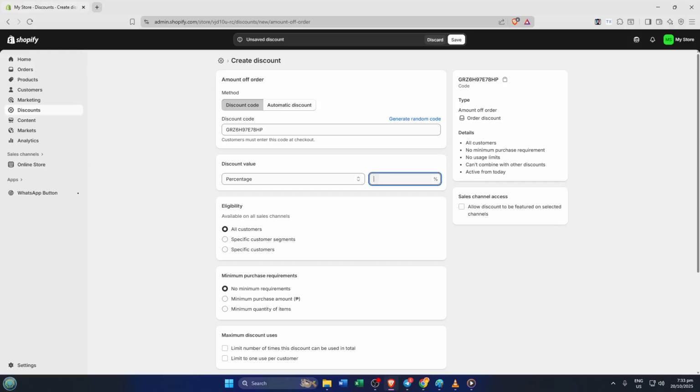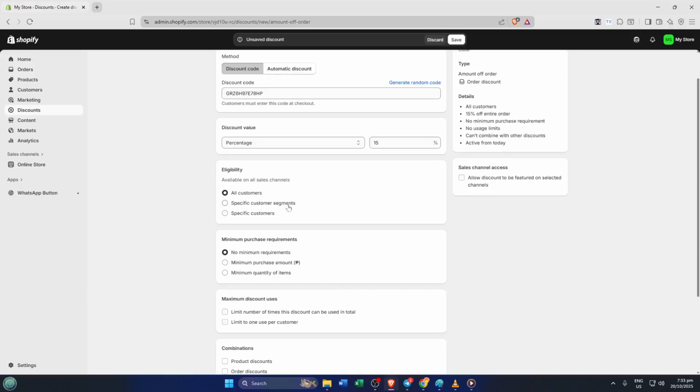Set the discount value to 15%. This is a sweet spot, generous enough to get attention but sustainable for your margins. If you're ever unsure what percentage to set, think about your average order value and what would feel both exciting for your customer and practical for your business. You want it to feel special but not eat too much into your profits.